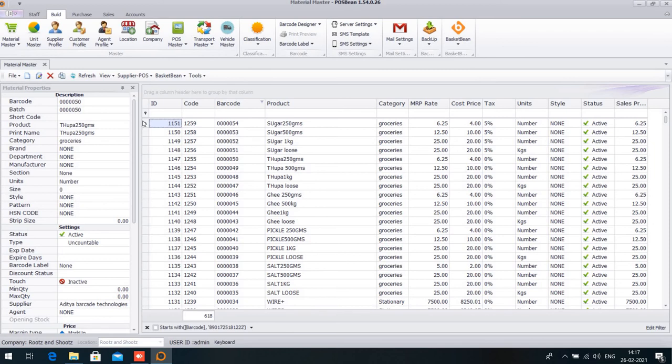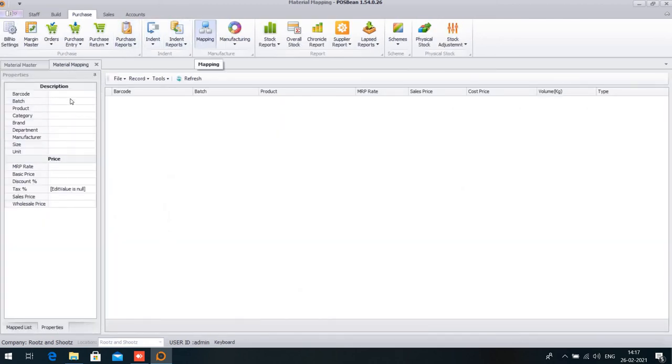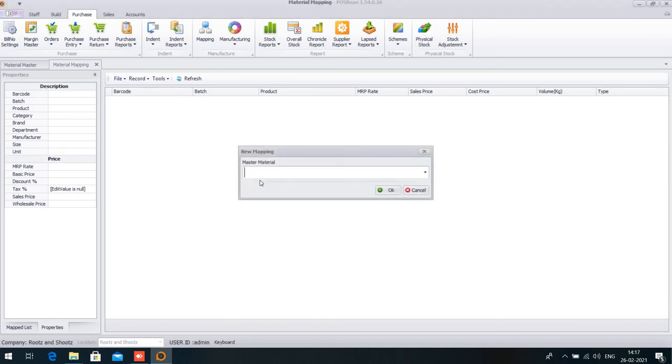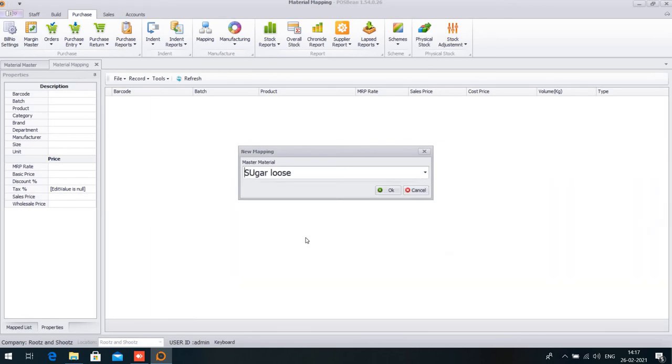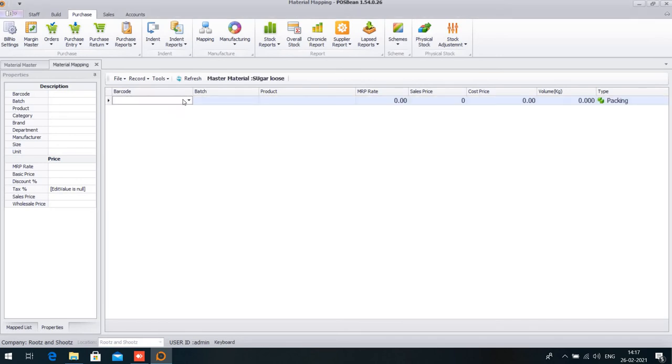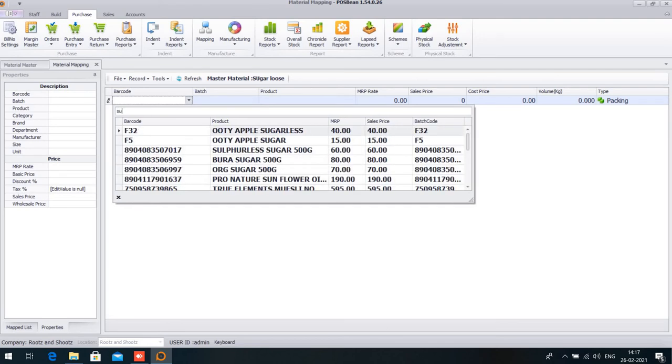And then next, go to purchase, mapping. Mapping, file and then new. Give the product name. Next, go to barcode. Give the product name.